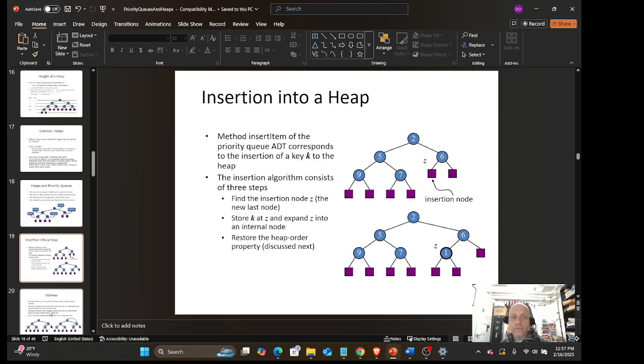Inserting into a heap: you would modify the insert item method of the priority queue, corresponding to the insertion of key K into the heap. Here, the insertion algorithm consists of 3 steps. You find the insertion node Z, the new last node, store K at Z and expand Z into an internal node, and then restore the heap order property.